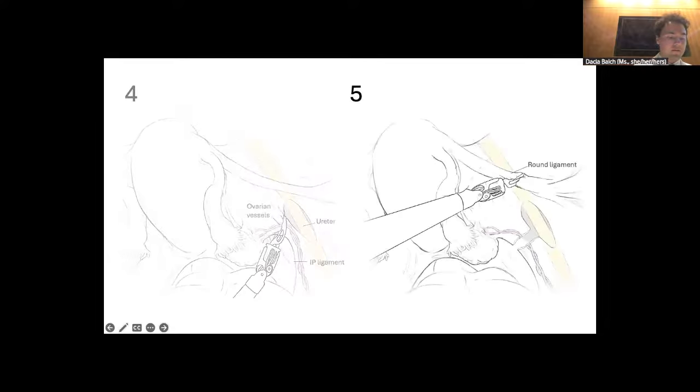In figure 5, the round ligament is divided and dissection of the broad ligament is continued towards the bladder following the course of the ureter. The round ligament keeps the uterus anteverted, and the dissection of the round ligament allows the uterus to be mobilized and rotated more easily by freeing its lateral attachment to the pelvic sidewall. This is also repeated on the other side.